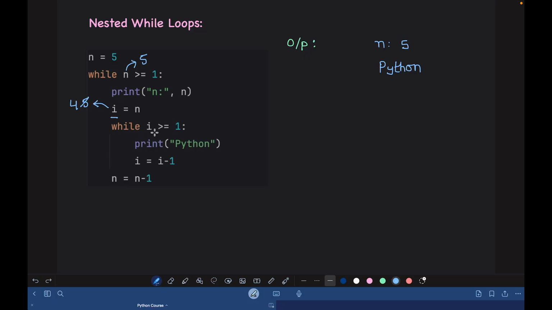So it again checks the condition i greater than or equal to 1. i value is 4. So this condition is true. So it will again print Python and it will decrement the value of i to i minus 1. So i will become 3. So Python will be printed to the console and i becomes 3. So now it goes to the next iteration. i greater than or equal to 1 will again be true. It again prints Python and i will be decremented by 1. So again Python will be printed and i value becomes 2 now.